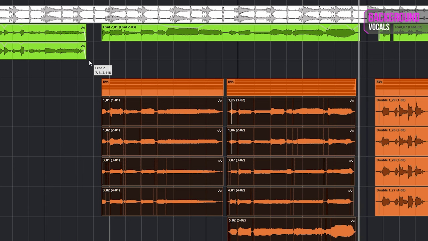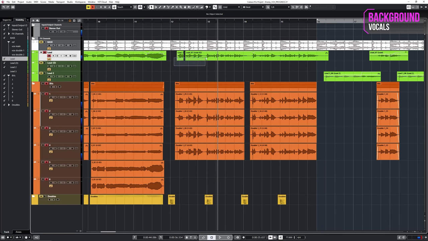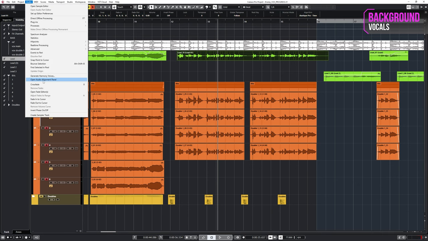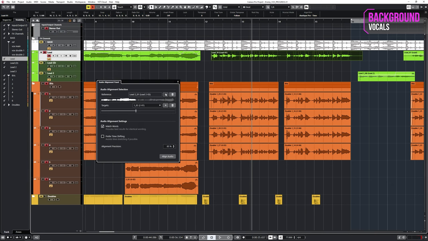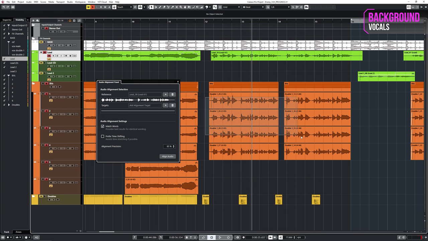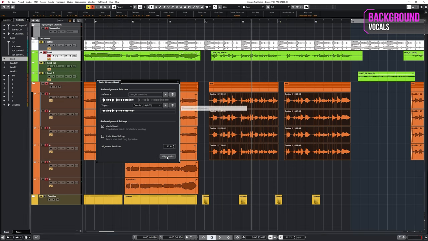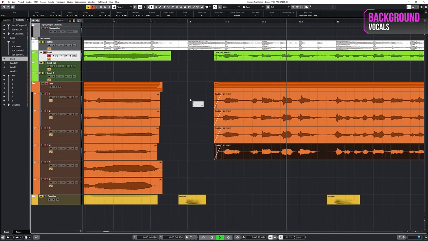Amazing. Let's do the same with the refrain. First, I'm gonna bounce the lead voice. Open the audio alignment panel. Select the reference. Click on plus. The targets. And align.